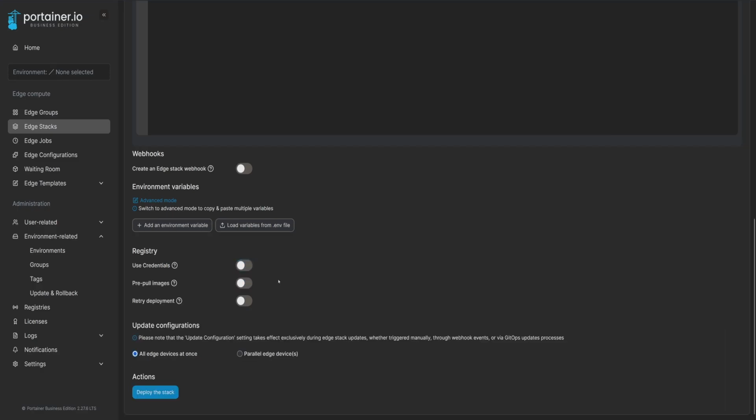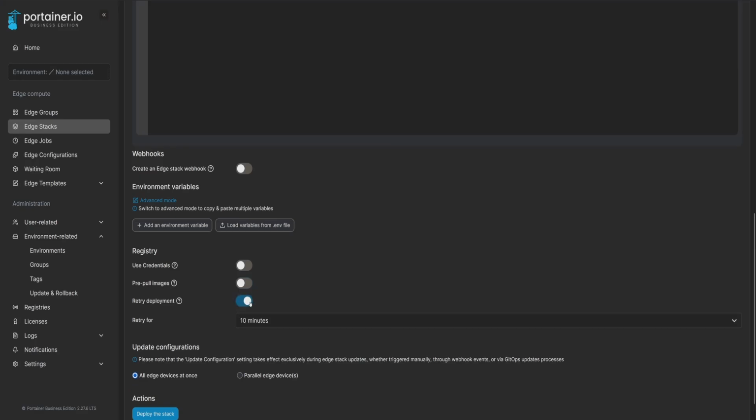And if your image is quite large, you can pre-pull the image before initiating an application deployment. This is not so important on the first deployment, but on updates, this might be really important if you want to minimize downtime. And there's retry deployment. If you have environments that are somewhat unreliable and you need to retry the deployment if it fails, you can turn this on. And Portainer will retry this in case of failure.